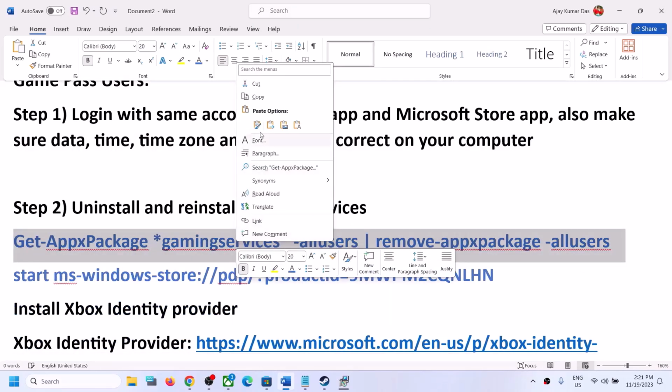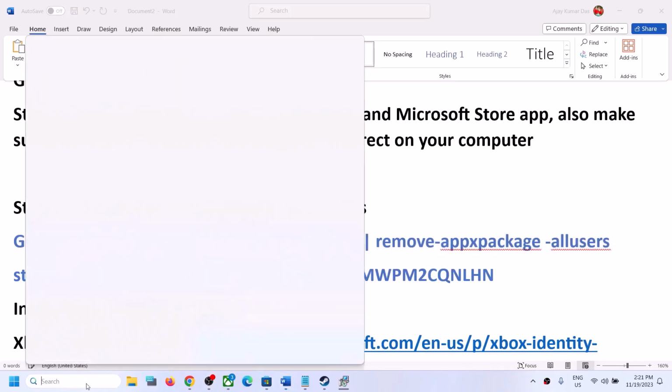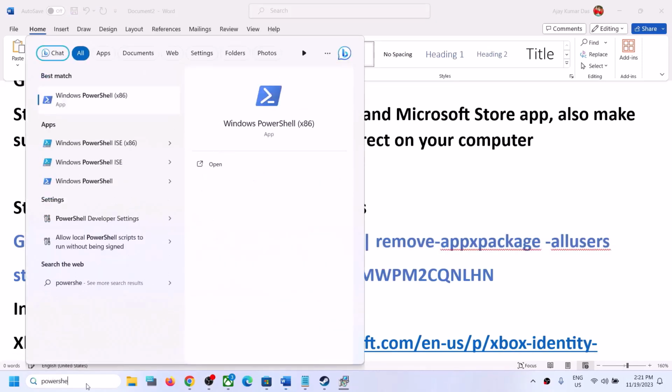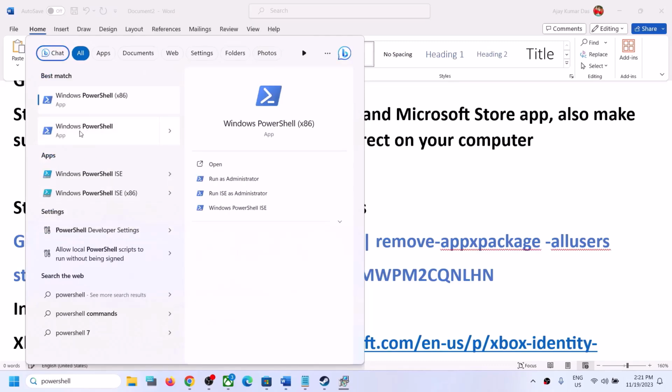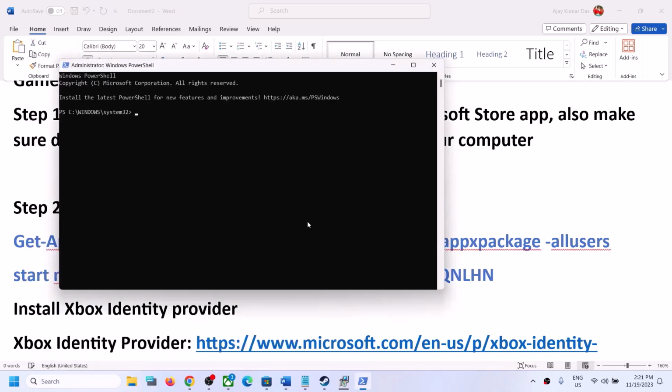For this, copy the first command. This command is provided in the video description. Type in PowerShell in the Windows search box, then right click on Windows PowerShell and click on run as administrator. Make sure that you open Windows PowerShell as an administrator. Click on yes to allow, paste the command, hit the enter key. Once this is done, it will uninstall gaming services.